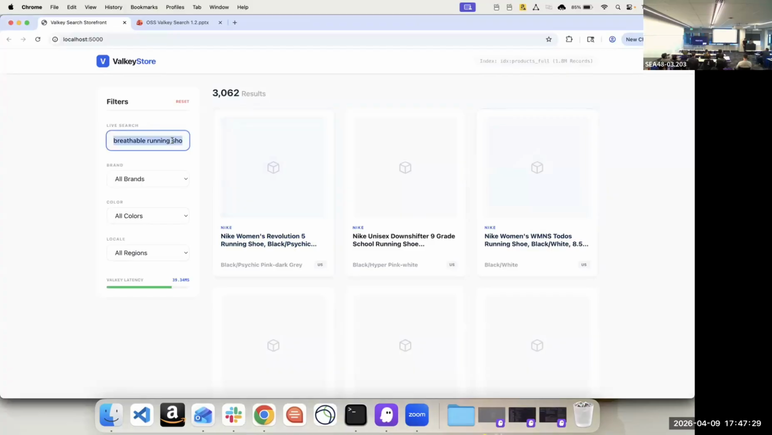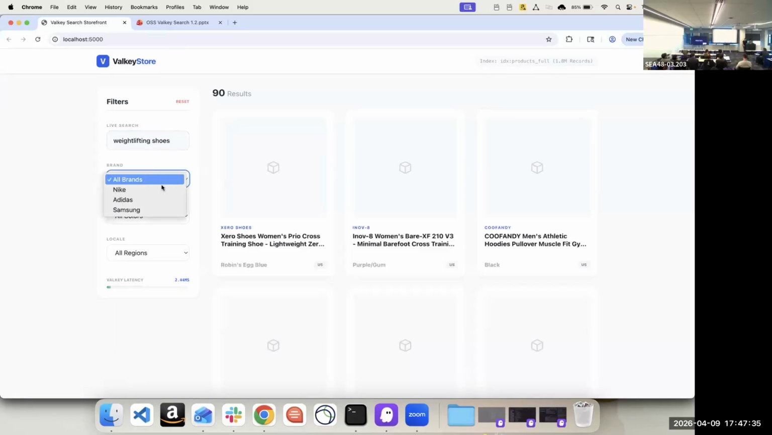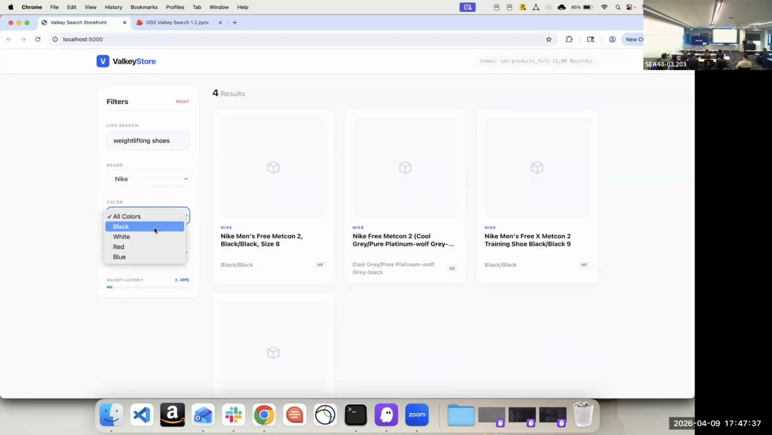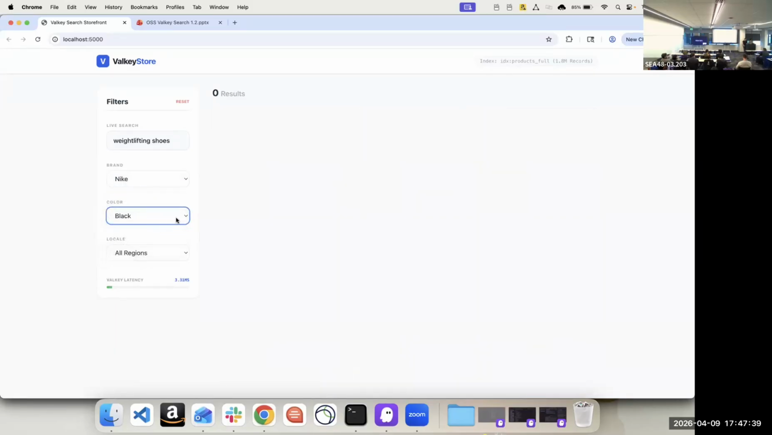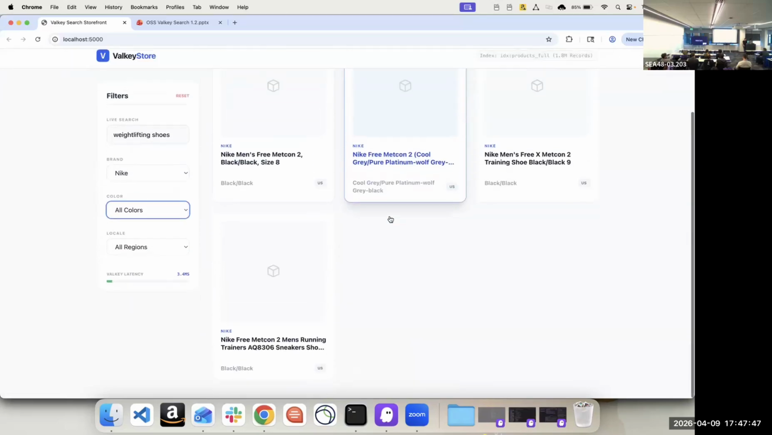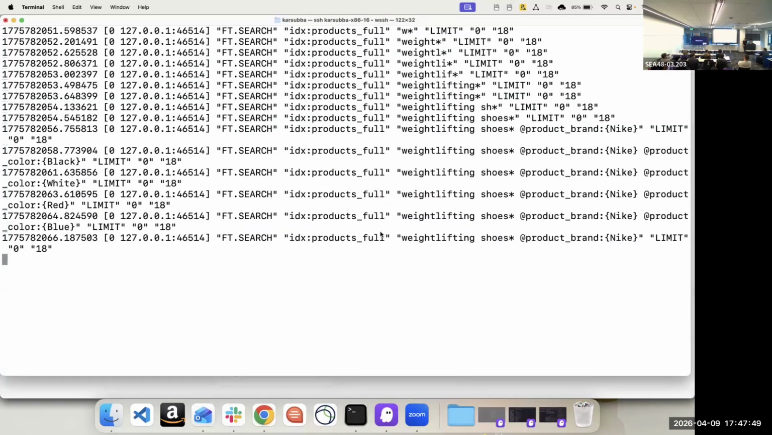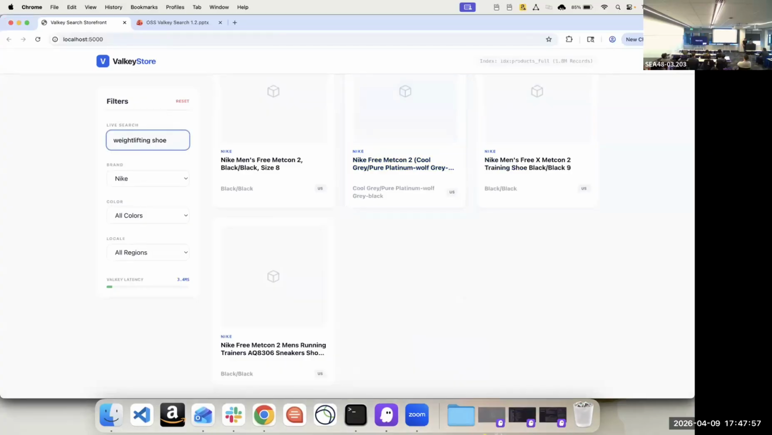I can also search for things like weightlifting shoes. I can filter by tag and by color. Maybe let's see if there's anything here. Okay, there's not. Okay, so I have something here which is matching with the brand. It's weightlifting shoe.